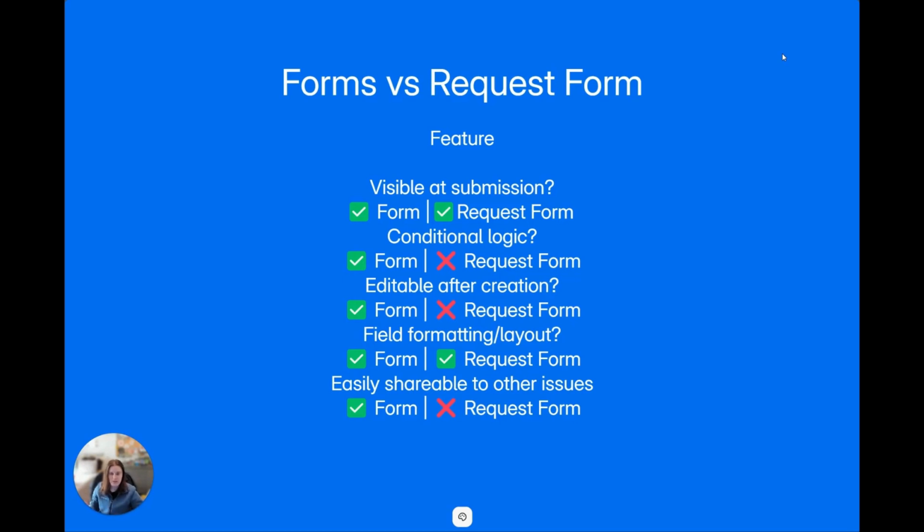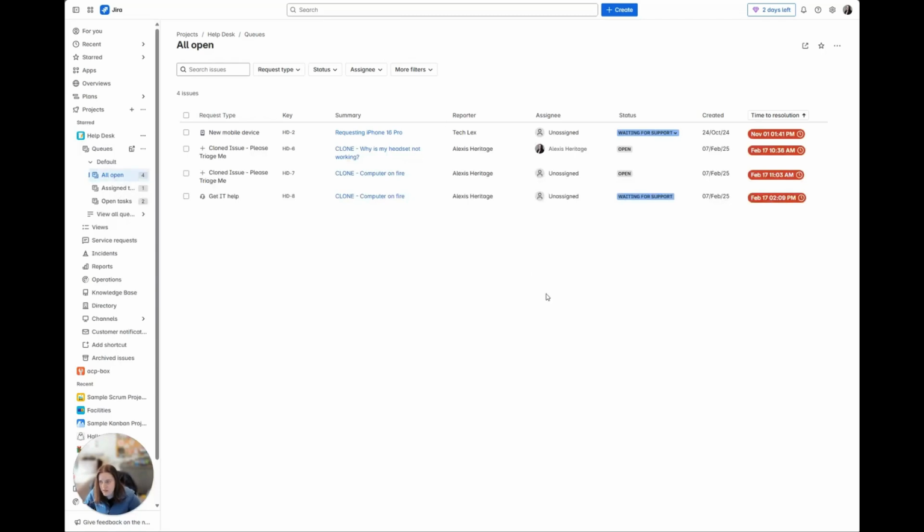So with that, now that we have our understanding of the differences between forms and request form, let's go ahead and get into what forms are and what they can do. My instance is in the new UI. This is being pushed out in the coming weeks, so just know that what my screen looks like now may not look like what yours does with the old navigation, but soon this will.